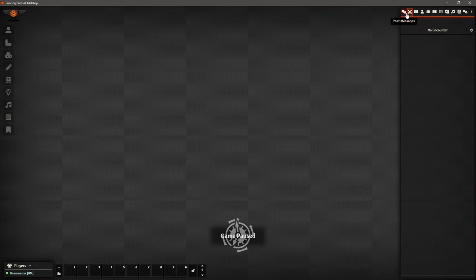Next, we have the Encounters tab. We'll come back to this once we have a few actors set up, but keep it in mind. Third tab is the Scenes tab. It's the one that looks like a map. There's Create Scene and Create Folder.